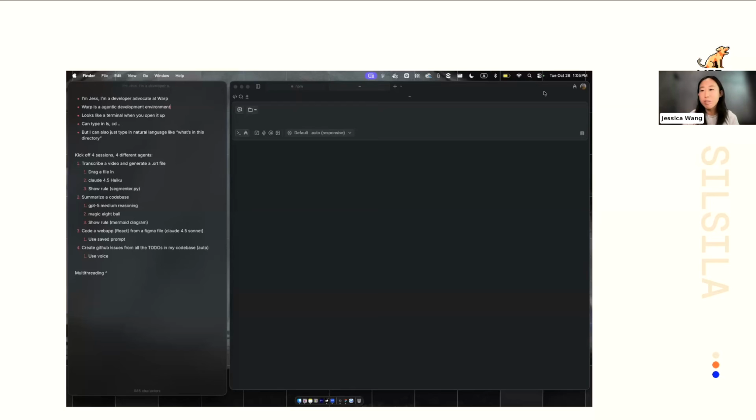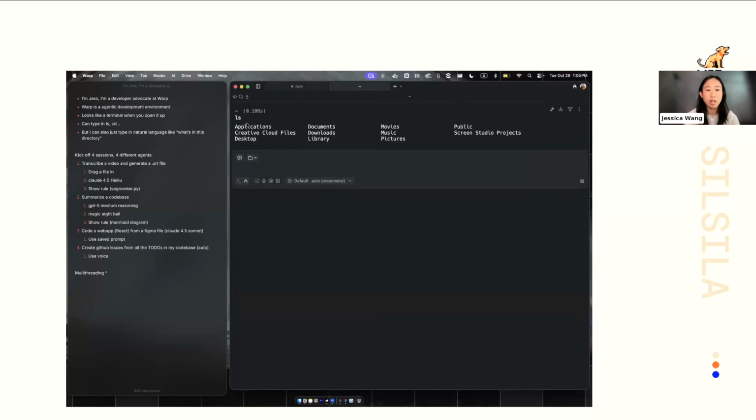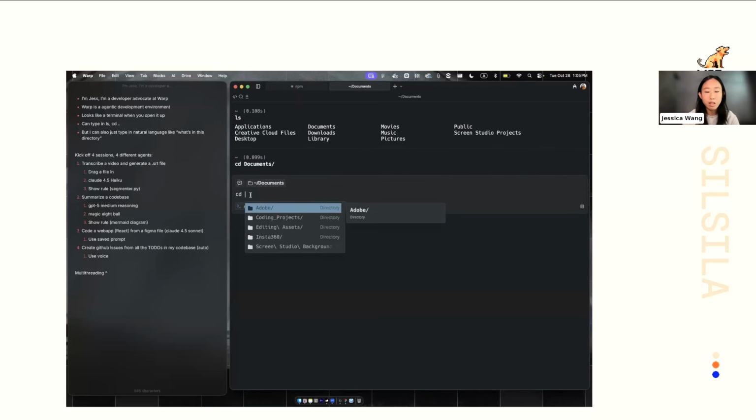I have Warp open on the right. It basically looks like a terminal when you open it up, which makes sense because we actually used to be a terminal product before we pivoted into the AI coding dev tool space. So I can use it like a basic terminal. I can type in ls. I can cd into a specific folder, and you can also see there are completions and things like that. But that's not what I really want to focus on.